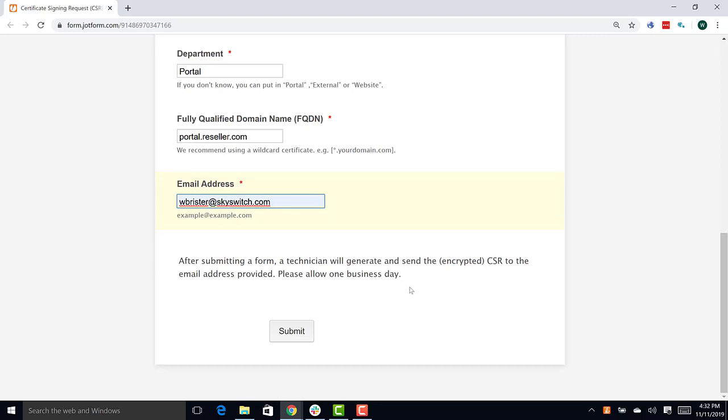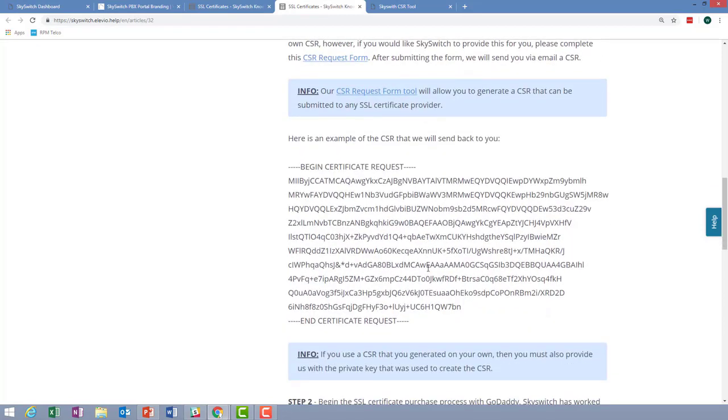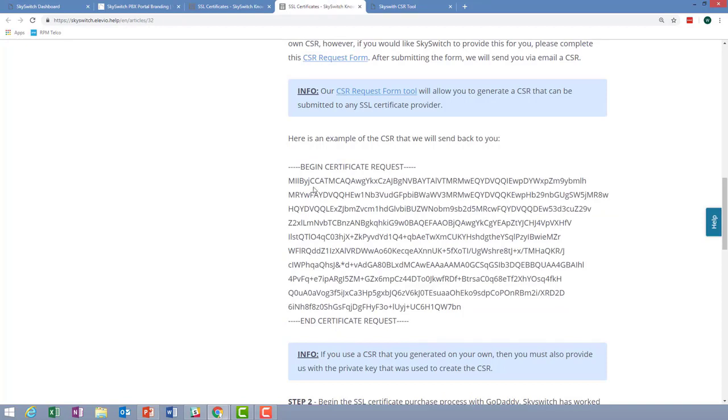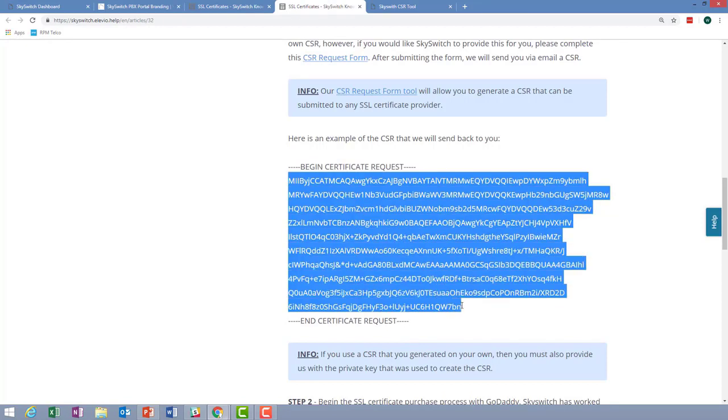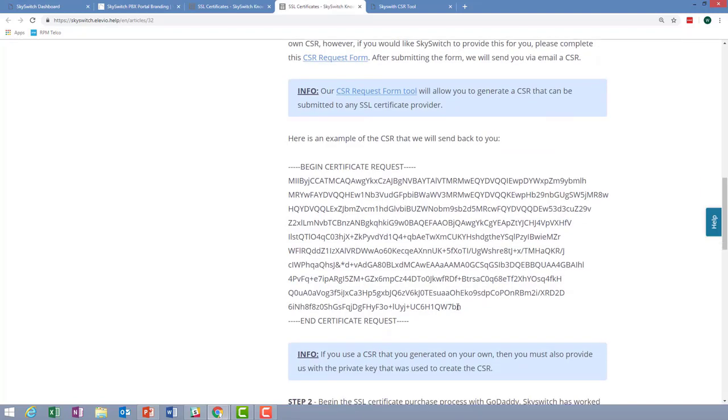So this will then generate a CSR. You're going to receive a CSR, certificate signing request, via email. That certificate signing request is going to look like this in the PEM format. It's going to start with begin certificate request and end with end certificate request. All these characters together are your CSR.